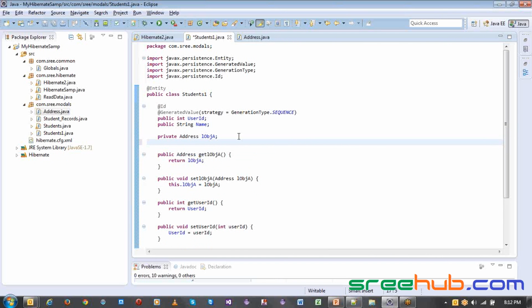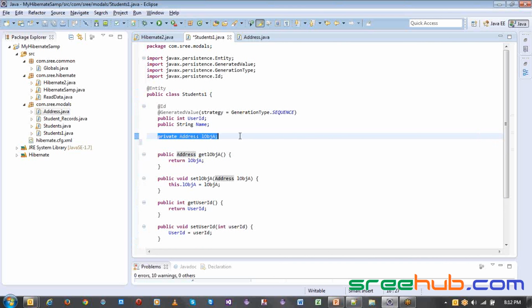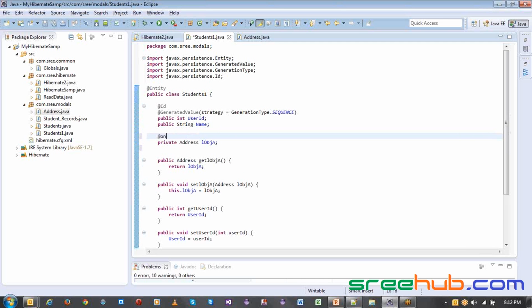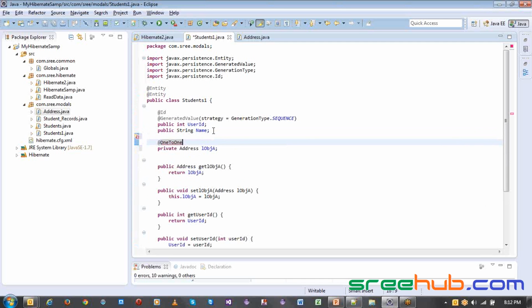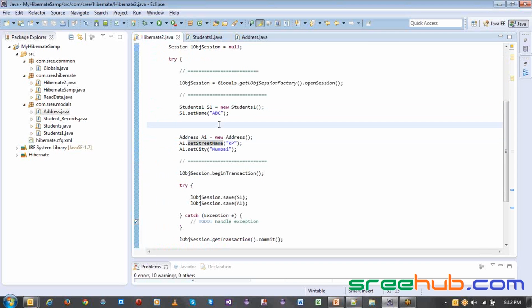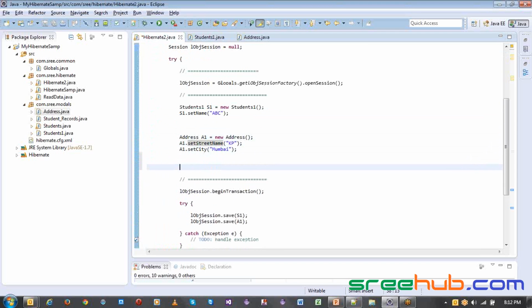Now here you have to mention what type of mapping you are going to do. As we are going to do one-to-one mapping, that is why we have just created a simple one-dimensional object, or a single object, to save one address. In order to mention that mapping, we have an annotation called one-to-one. Once you mention this, go back here, and after creating the address, just say s1.setAddress(a1).